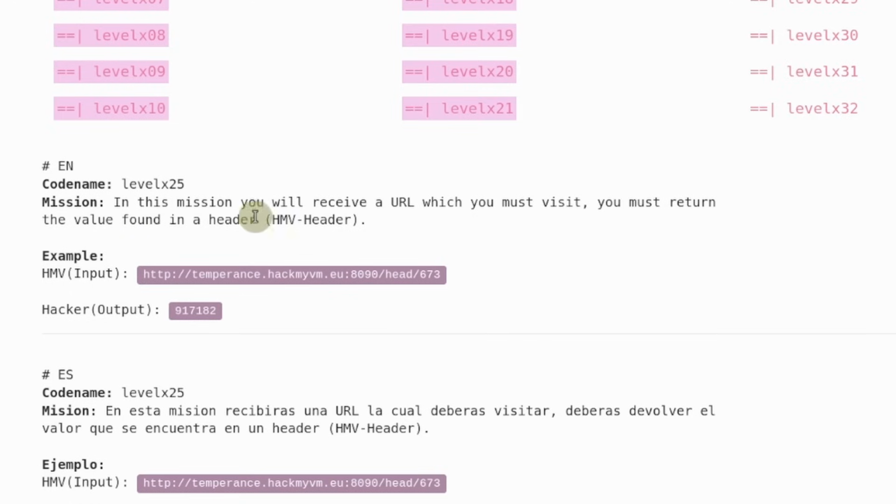Level number 25. In this mission you will receive a URL that you must visit. You must return the value found in a header, the HMV header. Okay, so this is dealing with more web pages. So the HMV header, huh? For example, if it's this, we need to output the value in the HMV header.